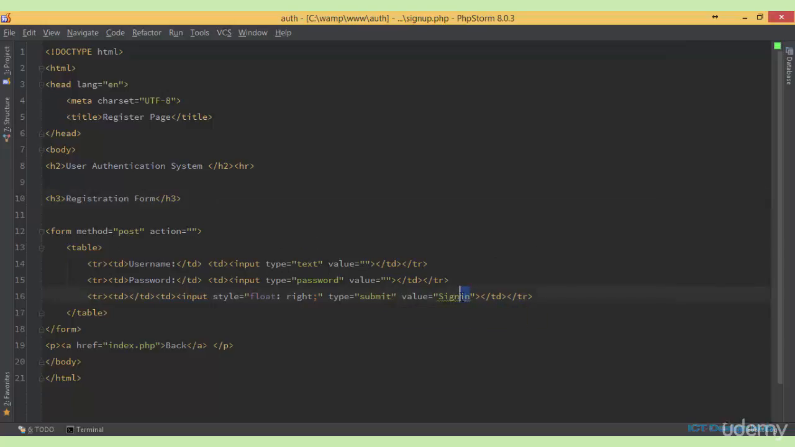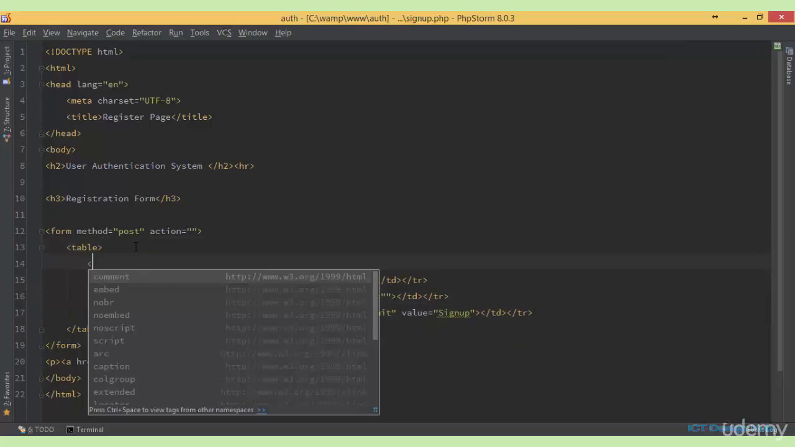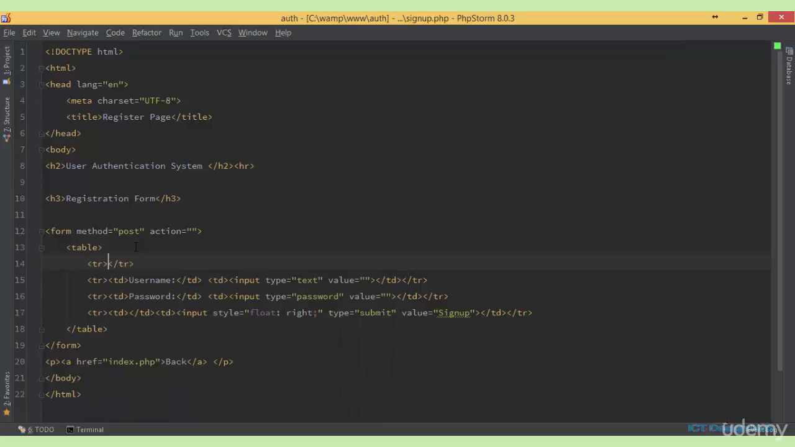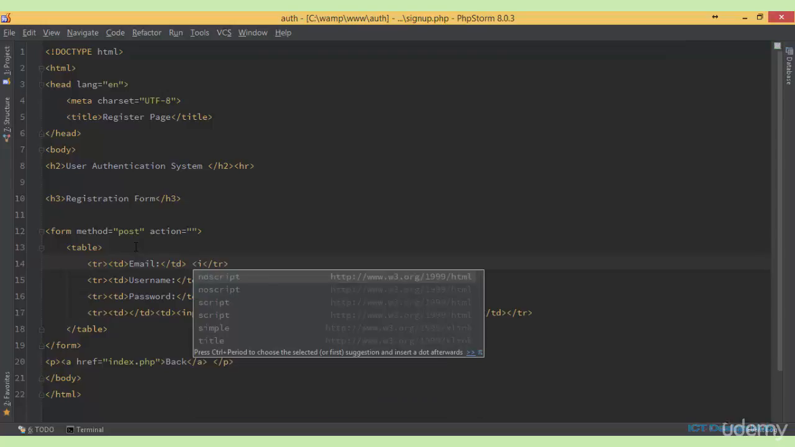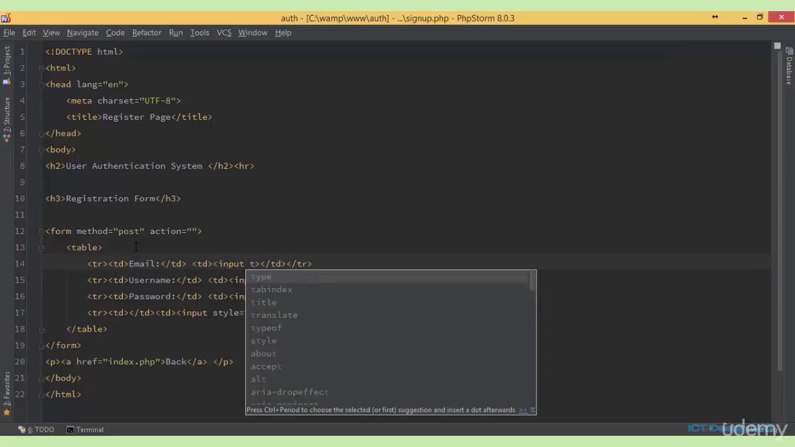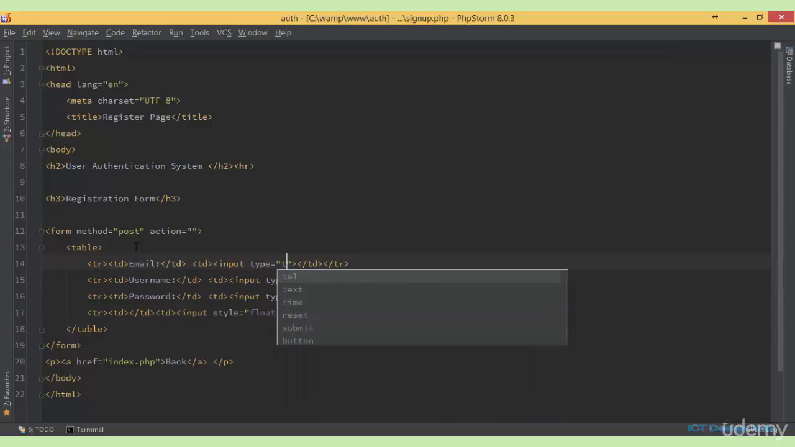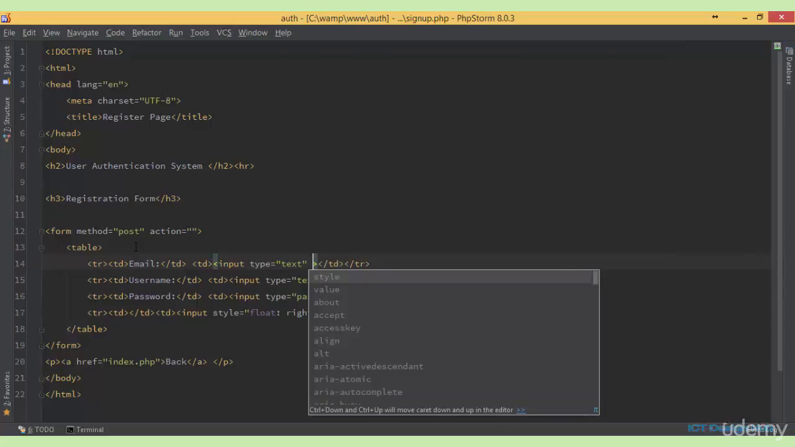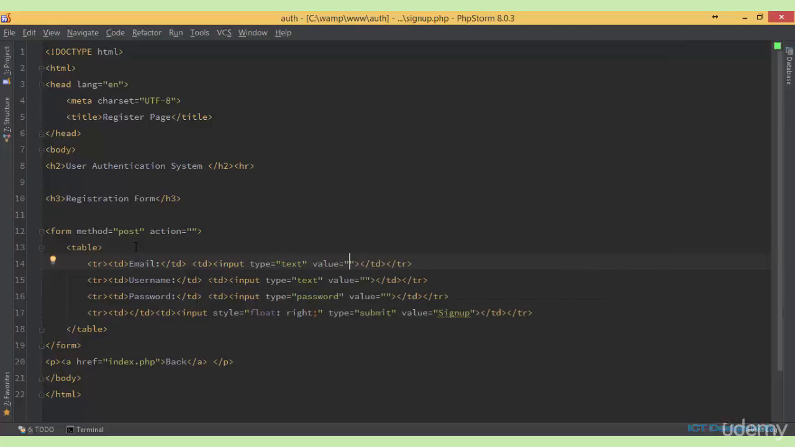We need to change the button text to sign up. We need to add a field to collect the user's email. So we'll TD, we call this email. So include the input type. So we'll just use text again. You can actually use email for this, but I prefer to use text. Okay, so value empty string. So that's all we need for sign up form.